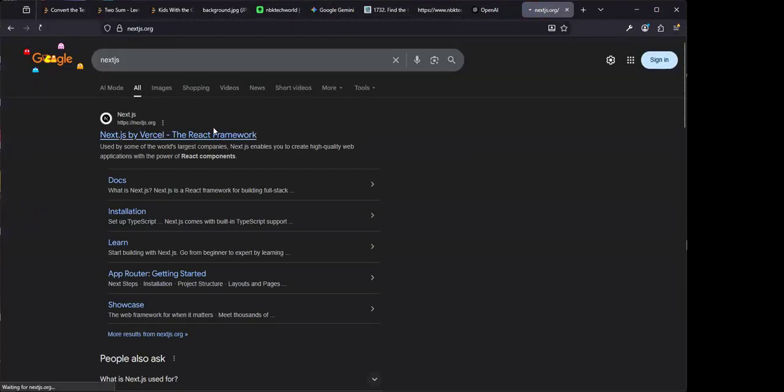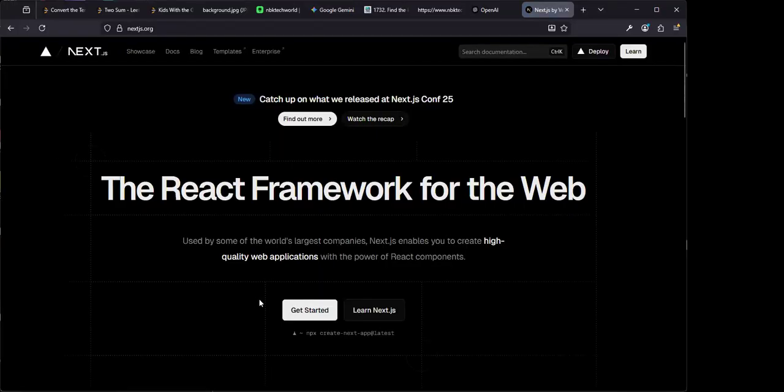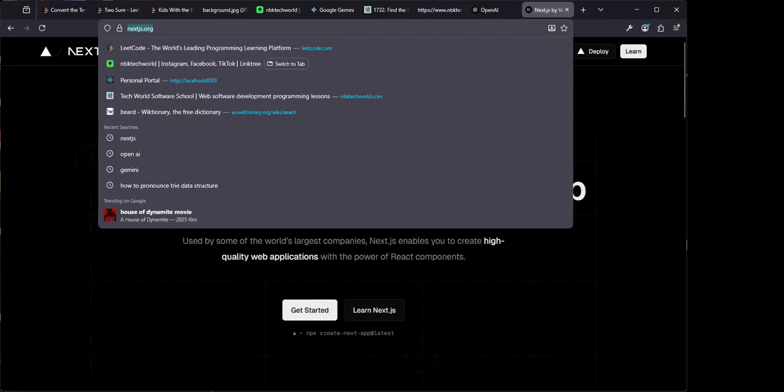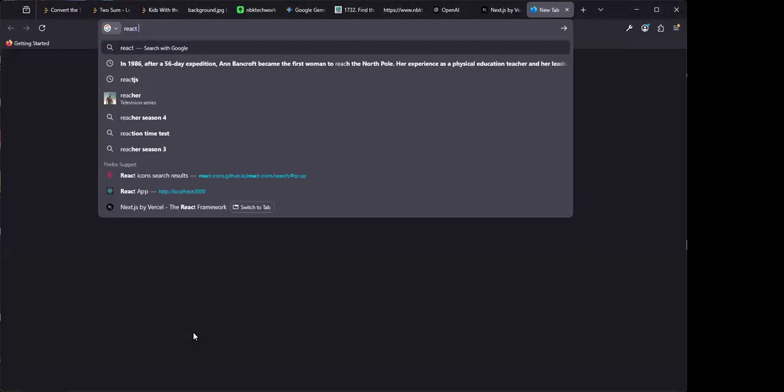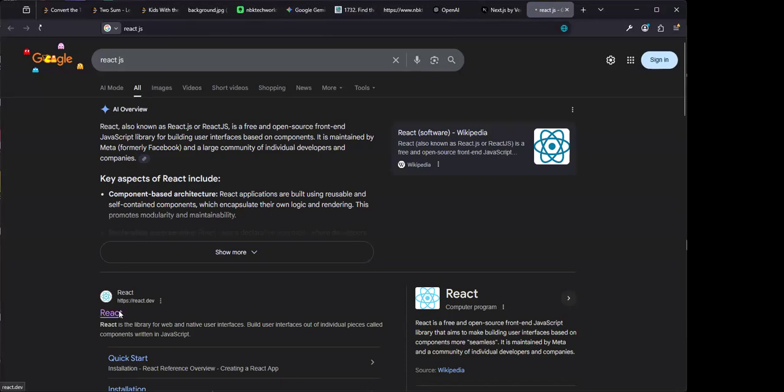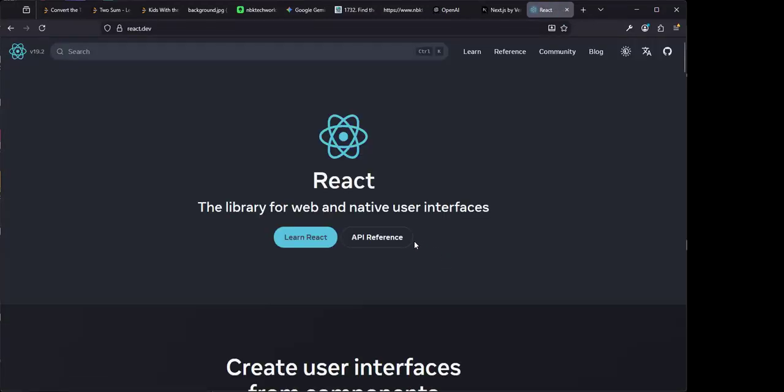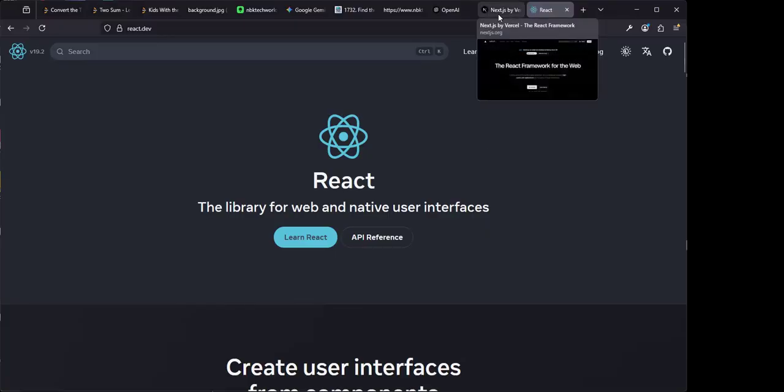Next.js is a React framework. You don't have to use it. You can just use plain React, React.js. I've used React before, and Angular, but I've never used Next. I was thinking about trying it out.